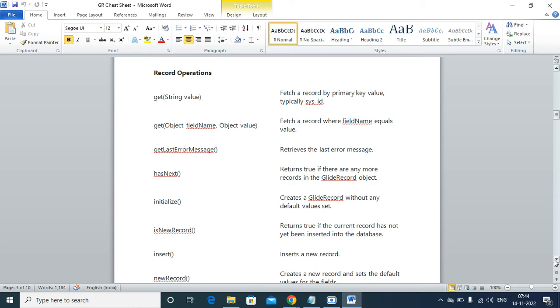And next one, hasNext. hasNext returns true if there are any more records. So whenever you have multiple records and need to execute a script multiple times, we can use hasNext. And initialize creates a record without any default values set. That means it will create an empty record. So whenever you are creating a new record, we use the initialize function.